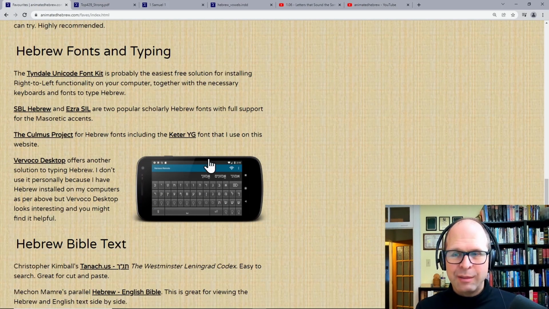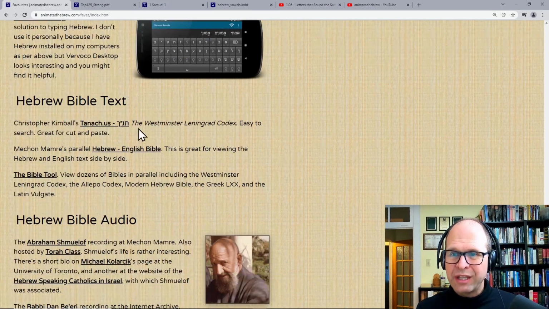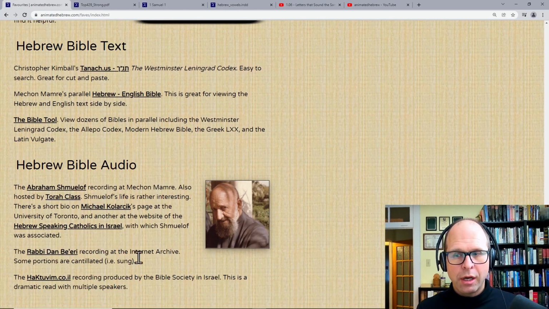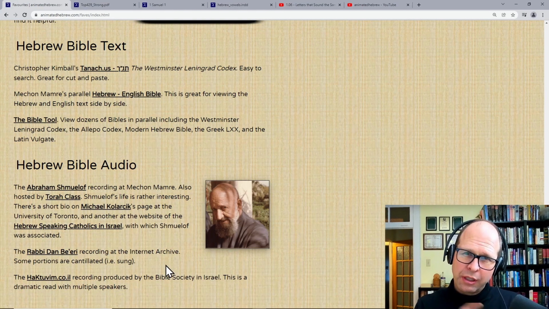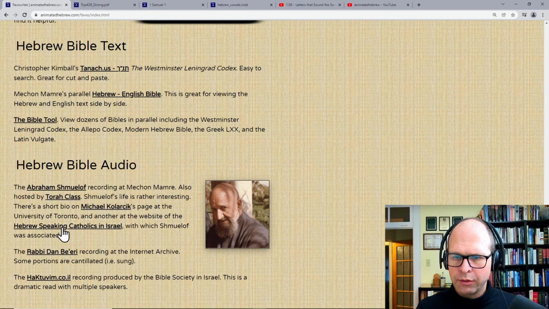A little bit here about how to type in Hebrew, and Hebrew texts, where to go to get the Tanakh. I put them here in case I forget where they are. And Hebrew Bible audio, a little bio on Shmuelov, the famous Abraham Shmuelov. His material is available at various places. There's also Rabbi Dan Barry. And in my Hebrew reader, which I'll talk about in a moment, I have both of their audio. And then there's also others. So here's another one here with a different Hebrew speaker.